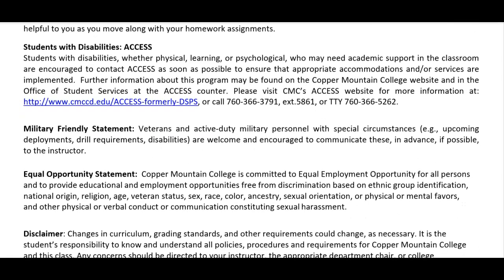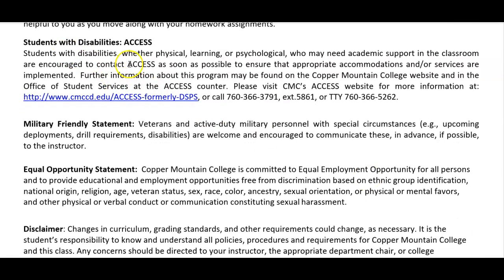Students with disabilities access. Students with disabilities, whether physical, learning, or psychological, who may need academic support in the classroom, are encouraged to contact Access as soon as possible to ensure that the appropriate accommodations and/or services are implemented. Further information about this program may be found on the Copper Mountain College website and in the Office of Student Services at the Access counter. Please visit the CMC Access website for more information, or you can call the following number with that extension.